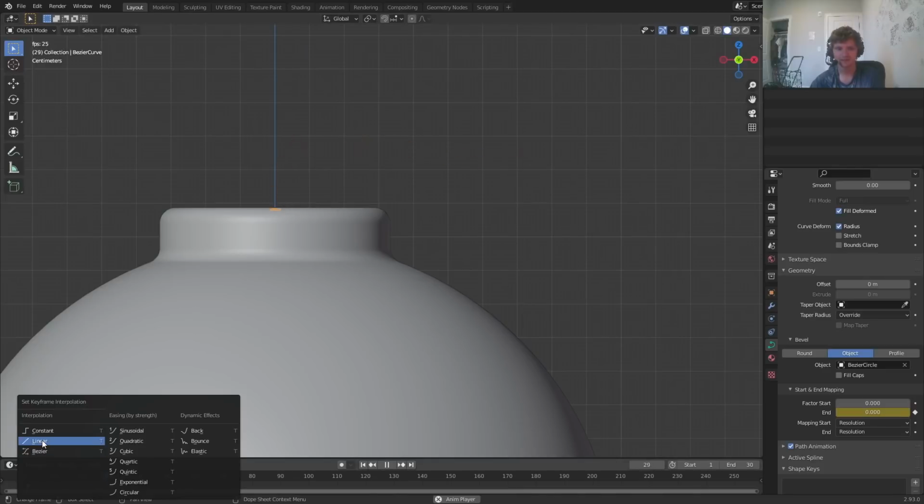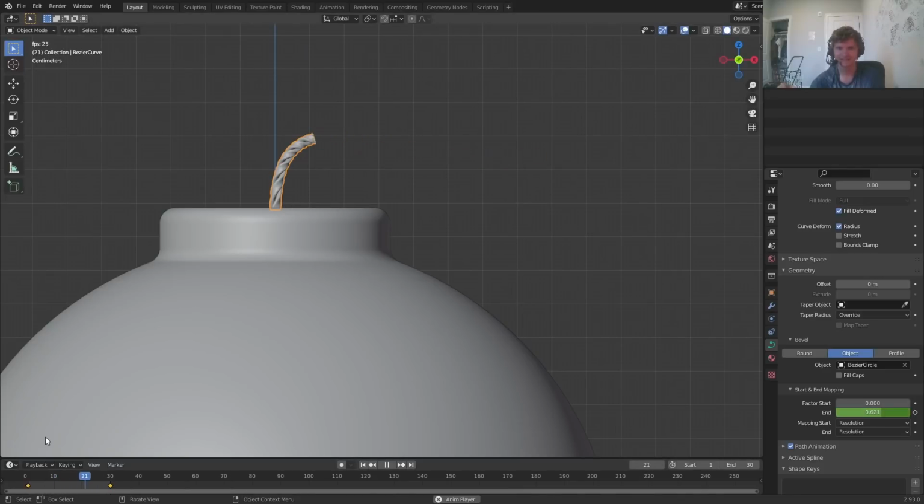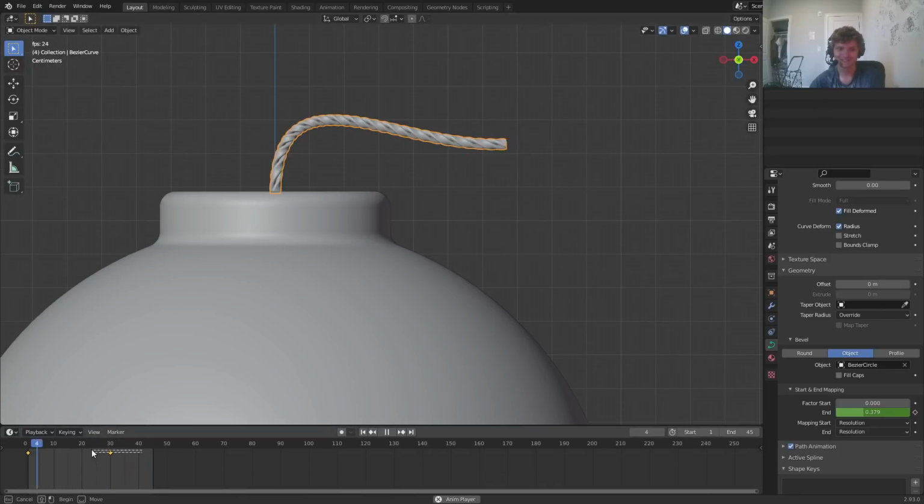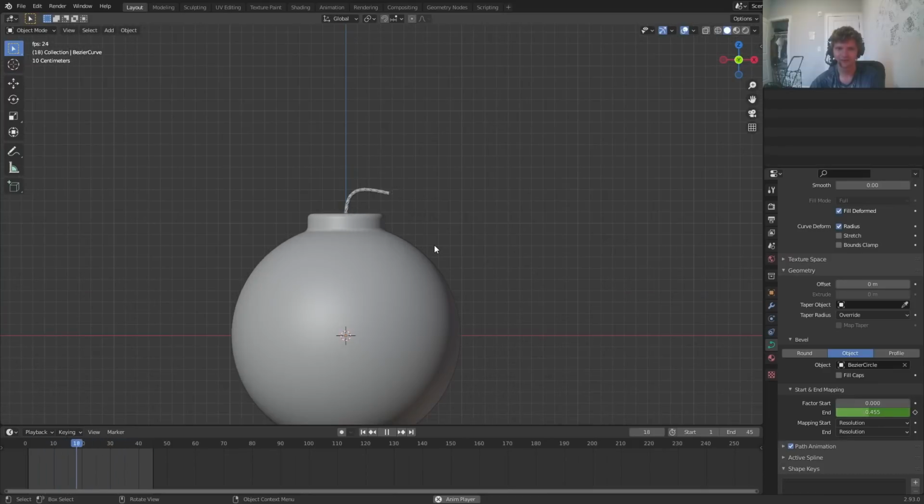These things tend to be linear, so it burns at an equal speed. It probably takes a bit longer than that too. Imagine setting up that bomb and you've got to run away within 30 frames. You're not going to make it. Give them at least 45 frames, so it's a bit more of a slow burning fuse.